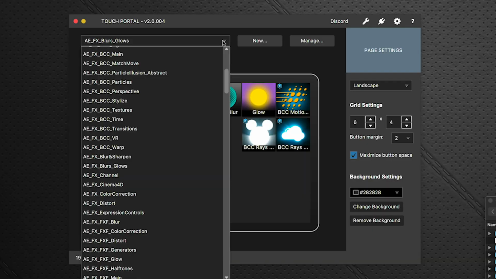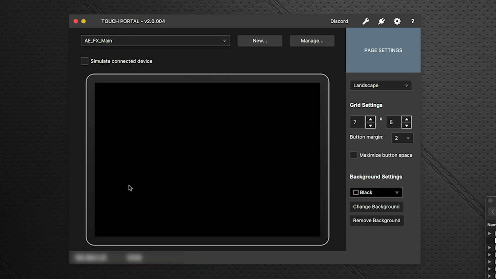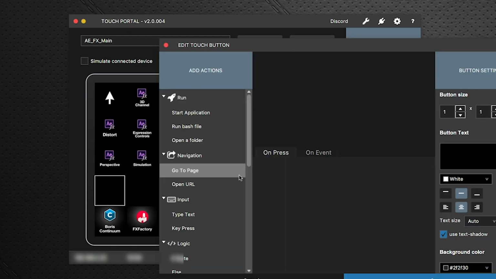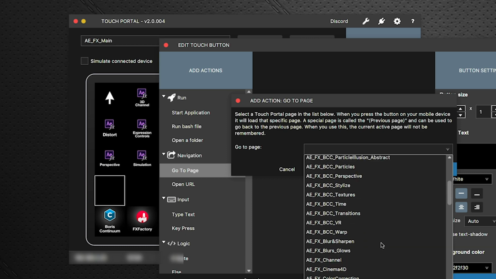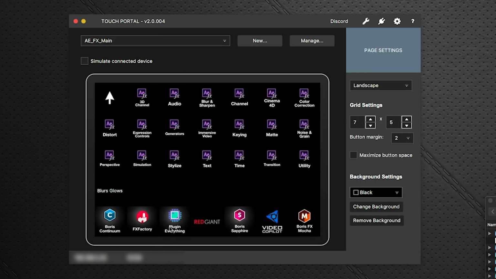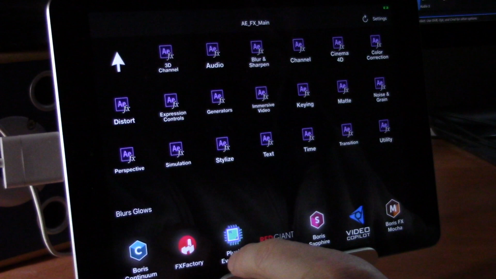So on the Touch Portal software, we go to the AEFX main page, and we want to create a button that will direct us there. So select the first empty button, and this whole row of buttons is free and available. So we'll just click on it for now. We'll say go to page, and we'll pull down to that blurs and glows page we just created. Say OK, and just for now, we're going to do blurs, glows, just to label it so we know that it's there.